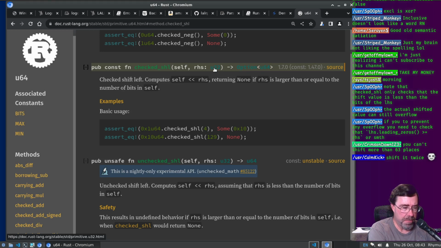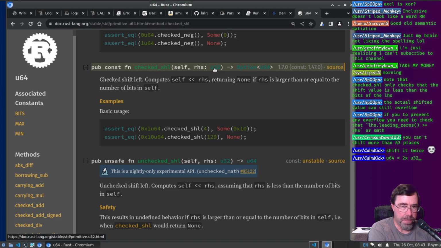I don't see that. You can't shift more than 63 places. Then why isn't it a U8? I gotcha, didn't I? Why is that a U32? If your argument is you can't shift more than 63 places, why not use U8? Or better than that, well, there is no U6, but yeah. Can't shift more than that, right? I mean, it's just a wrinkle, right?